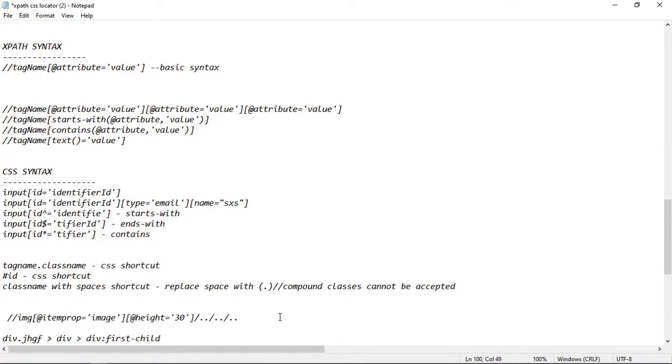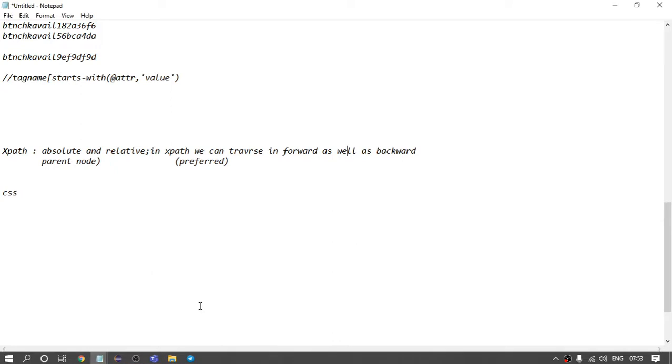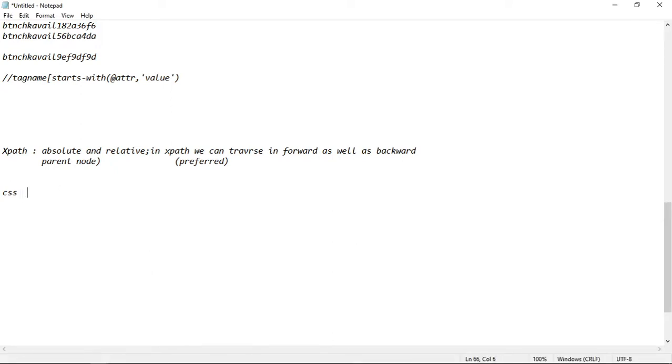So if I talk about CSS, what is the syntax? If you remember the syntax of XPath which we have discussed, the syntax of XPath is tag name at the rate attribute equals to value. This is our XPath syntax. If I remove two things from this syntax, which are the at the rate and the tag name, then it will become a CSS selector.